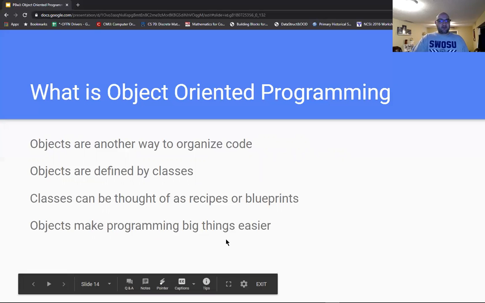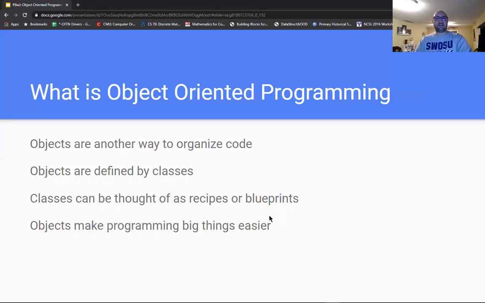Objects make programming big things a lot easier. It makes programming a lot of fun. You can use well-defined class names to gather groups of ideas or custom methods, and objects are really handy if you want to reuse code and things like that. So it can speed up your programming process, and it actually makes things a lot of fun.